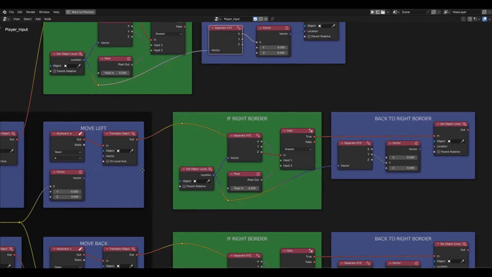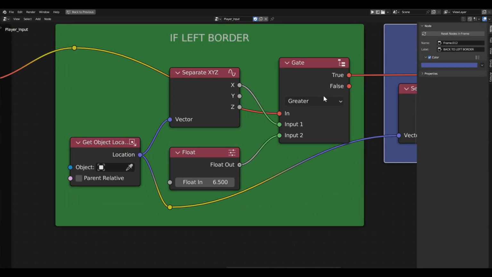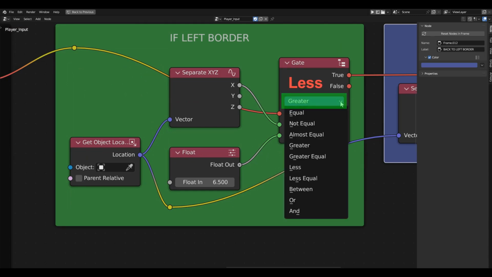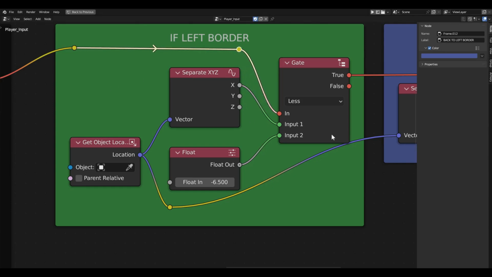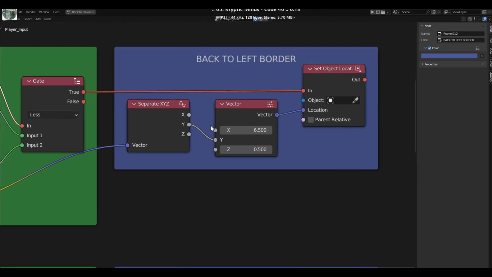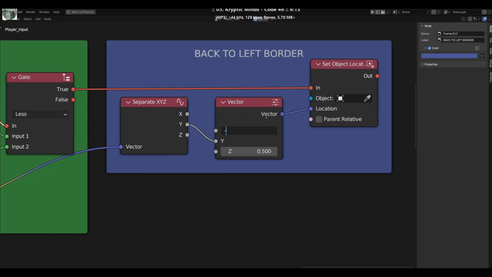Moving to the left. Again, it's the x-axis, but this time with negative values. Now the condition should sound like this: if the current x-coordinate is less than -6.5. So, we need to select the less than comparison operator and change the value in the float block to -6.5. In the vector block, change the value to negative as well. Don't forget to rename the frames.